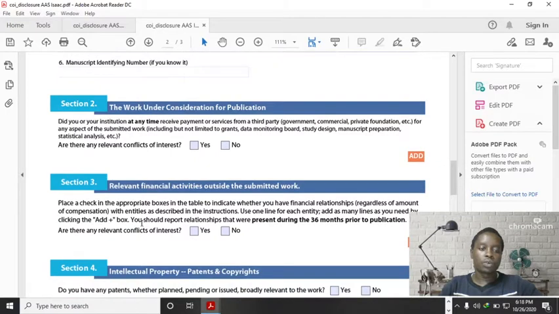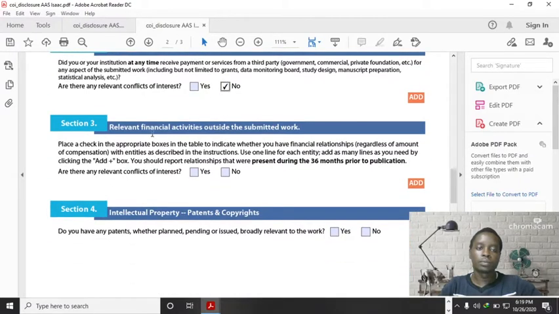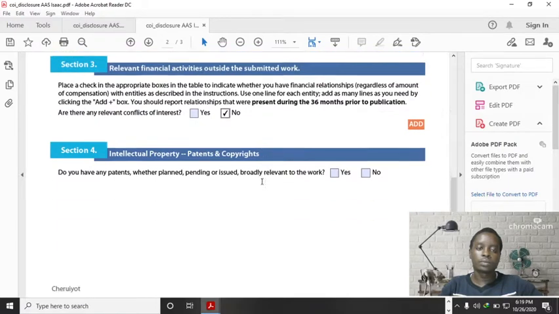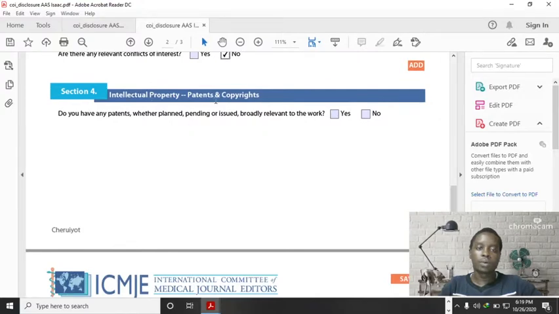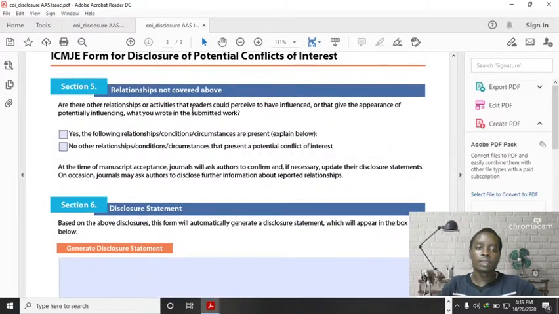Section 2 to 4, this is where now you're supposed to declare a conflict of interest relating to any relations with a third party, either government, commercial, private foundation. If there are any conflict of interest, you should be able to indicate it here. If there are none, you just click no. You should also fill the section on financial activities. If there are none, you click no. Intellectual property, patents, and copyrights. If there are none, again, click no. And the last, which is relationship and other activities that are not covered under the above segments. If there are none, again, you click no.